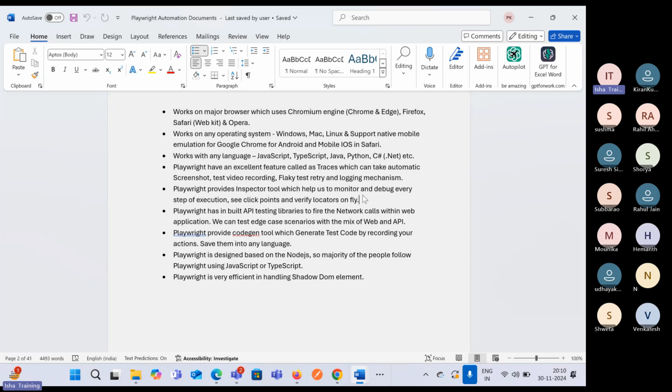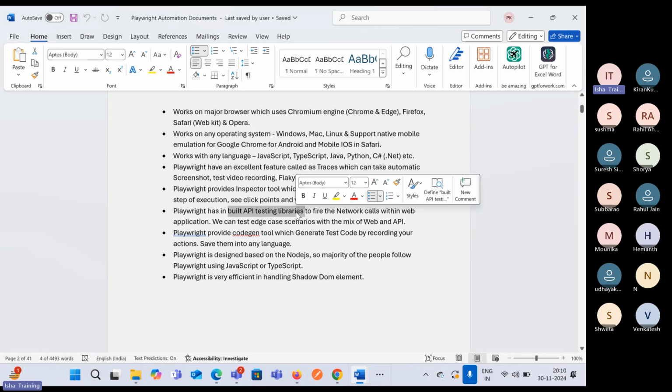Now, one major advantage that is coming up is that Playwright has a built-in API library. What is meant by that is that Playwright also supports API automation as well. We do not have to depend on any third party. Again, Playwright specifically will also be able to support API testing.